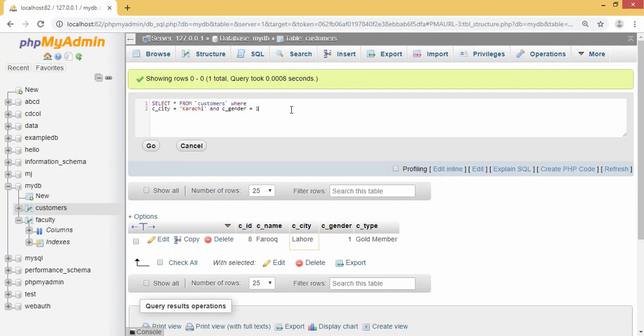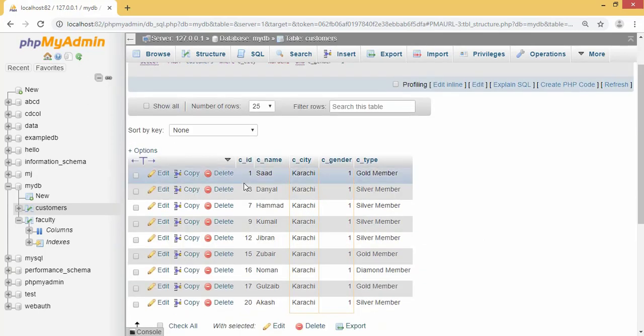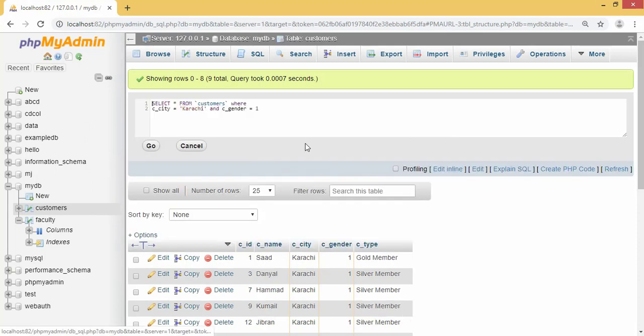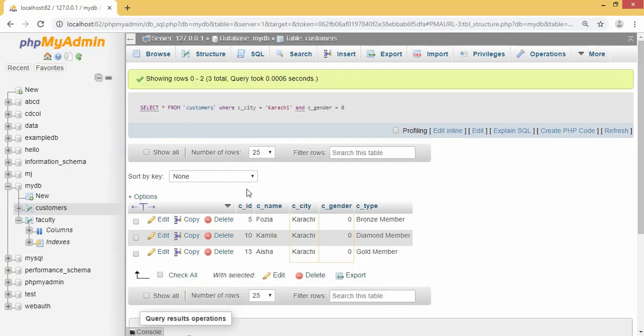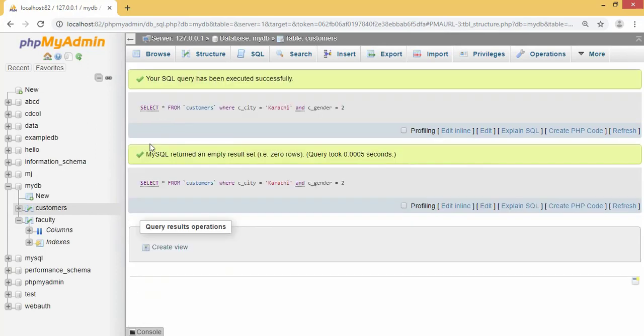So let me show you after executing this. You can see all the males that reside in Karachi are appearing here because the gender I have passed here is 1. Now if I write 0 here, with respect to these two conditions my data is appearing in front of me. You can see only the females that reside in Karachi are appearing. I hope it is clear to everyone. But if I pass 2, I know that I don't have any gender with 2, then you can see there will be no records because the condition is not satisfied.